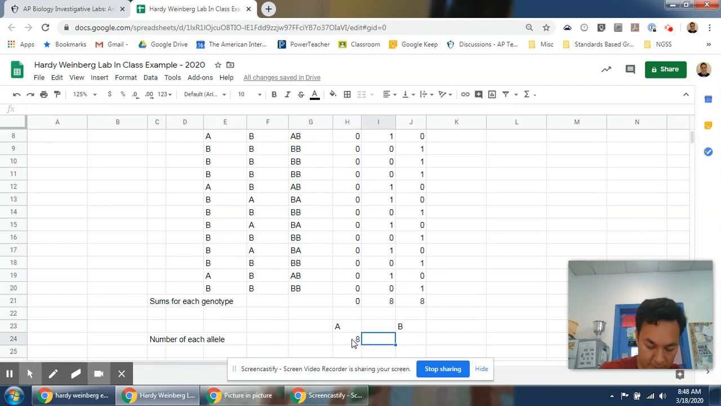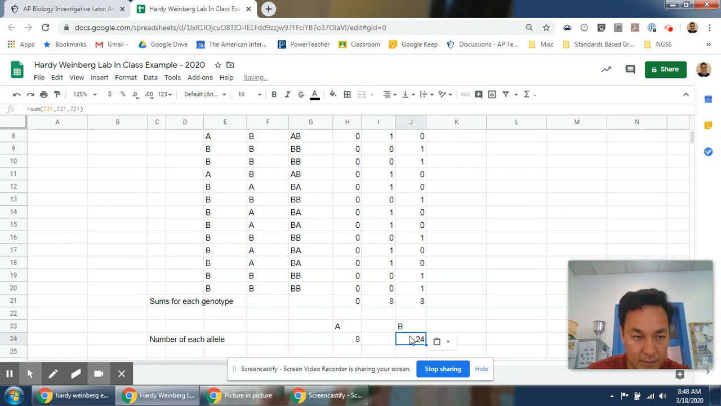I should practice this much for every lesson. This is fun. Equals sum I21, J21, J21. So let's think about this one. I put that in the wrong box. Come on, Gibney. We're going to see if we can copy and paste it over here. Let's see if it worked.